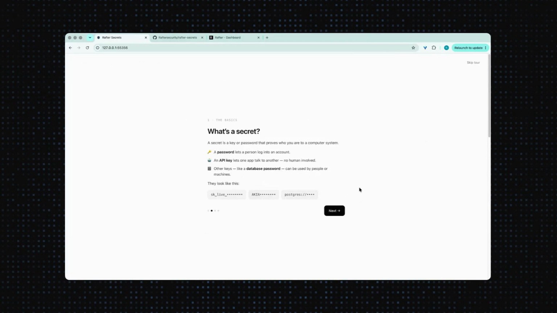What is a secret? Just to make sure we're all on the same page. A secret is a password for an application. It's not like a password that you use to log into a website. It's specifically designed for agents, so it's a long string of tokens that's hard to remember. It might look like sk_live_ something, which is a Stripe secret key. It might look like a URL, which is often a database password, where you can embed the password in the URL.